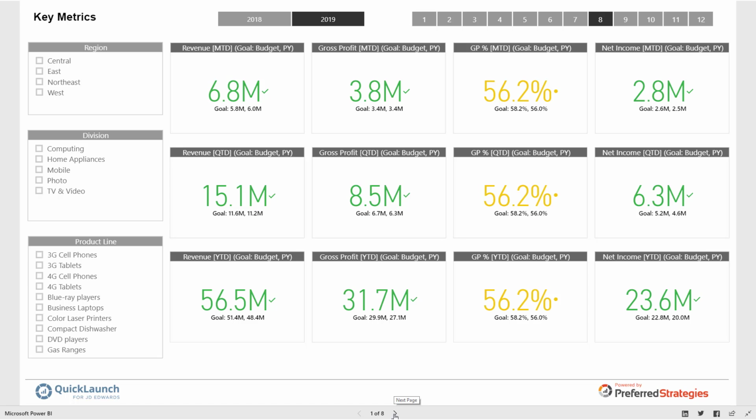So what we're looking at on this first page is a key metrics tab. Some of the key metrics of a P&L: revenue, gross profit, gross profit percent, net income. We also have the time-based calculations as well. So revenue month to date, quarter to date, year to date. And you can notice we have 6.8 million in month to date revenue. 5.8 would be the month to date budget, and 6 million might be the prior year actuals.